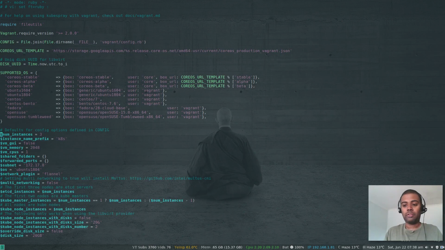Number of instances. By default, if you use this Vagrantfile, it's going to deploy a 3 node cluster. Okay, instance name prefix k8s. So your virtual machines will be named k8s-1, k8s-2, k8s-3.